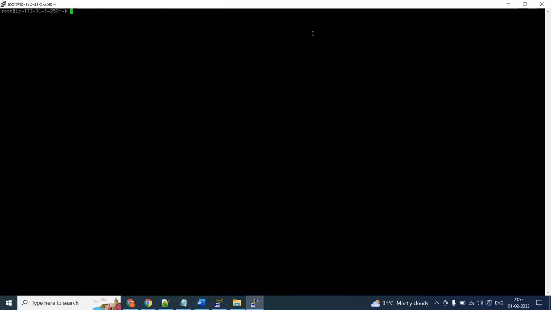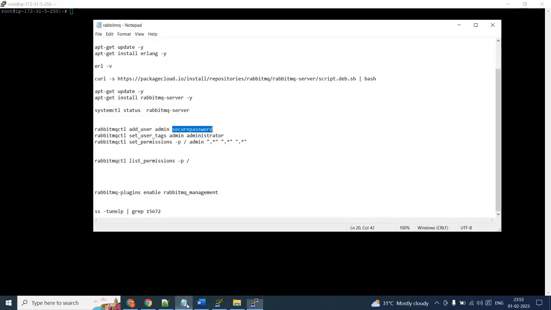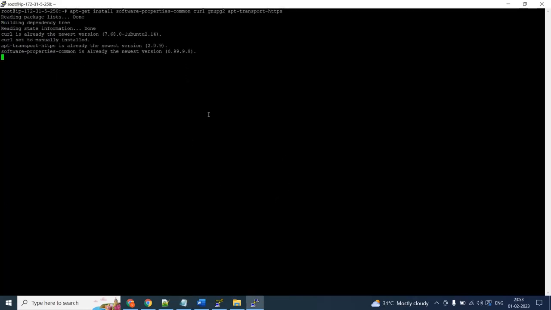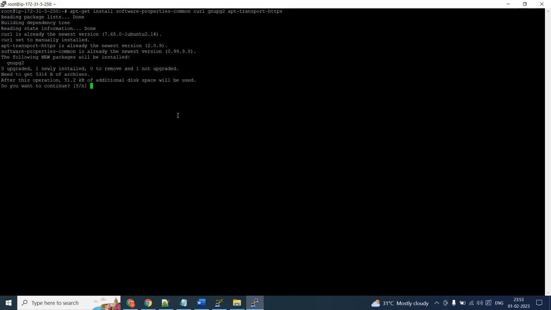I'm routing to the root user. So now before starting, we need to install Erlang on our server. First, install the required dependencies. For installing the required dependencies, I have listed all the commands that are required for RabbitMQ installation. I will paste them in the description below, you can find them there. So this is the one. So here I'm installing all the required dependencies.